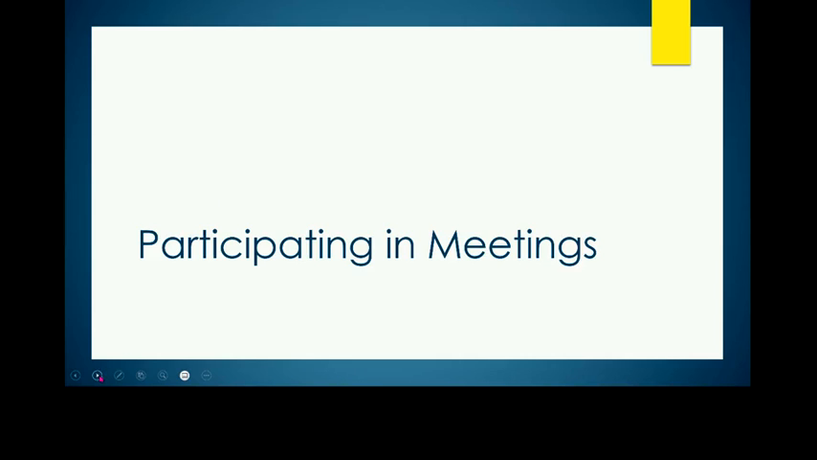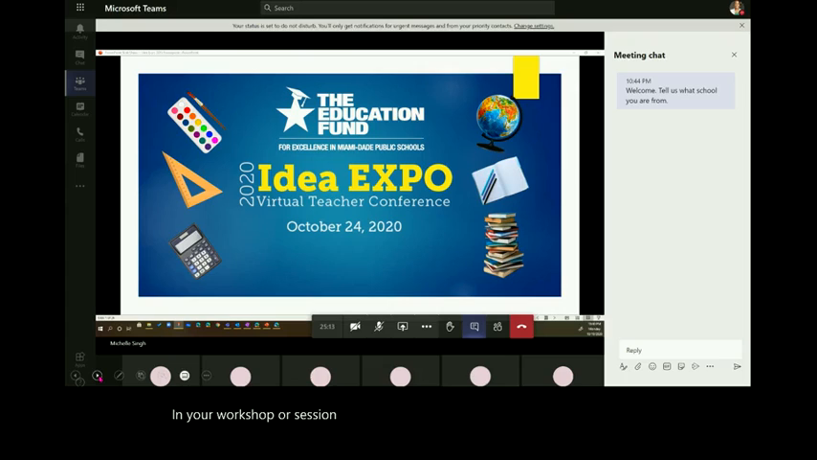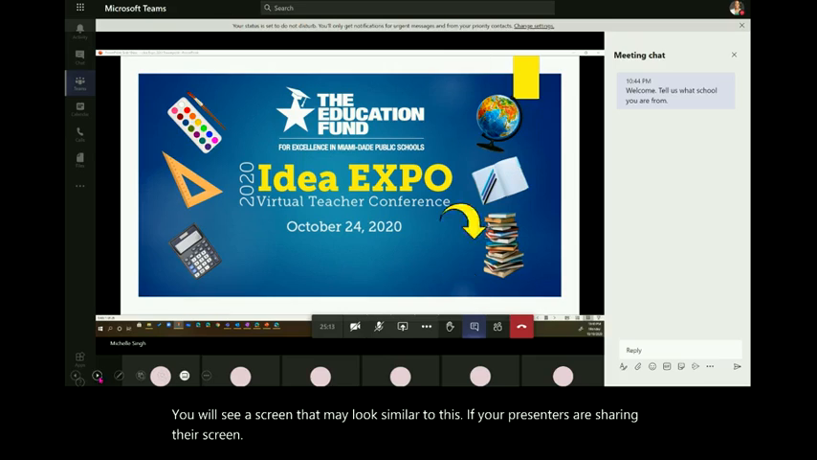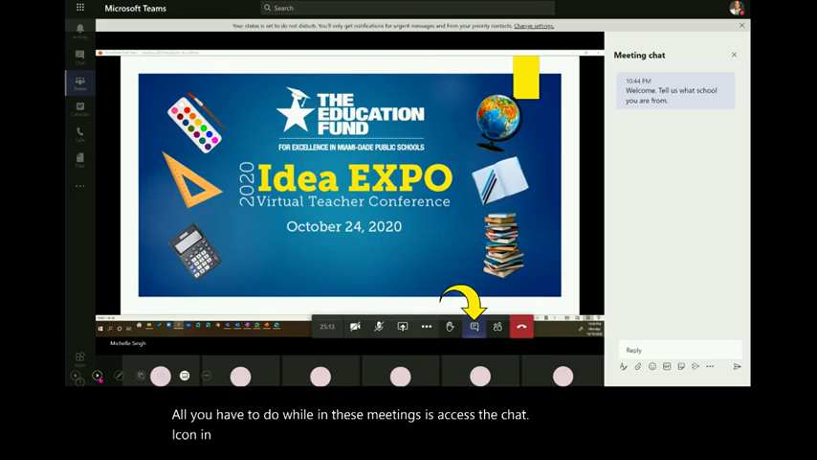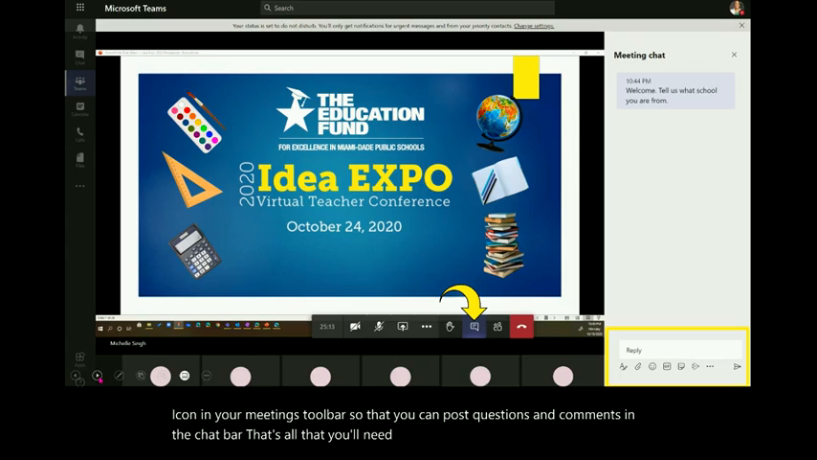While in your workshop or session meetings, you will see a screen that may look similar to this if your presenters are sharing their screen. All you have to do while in these meetings is access the chat icon in your meetings toolbar so that you can post questions and comments in the chat bar. That's all that you'll need to do while you're in your session meeting and while you're learning from your presenters.